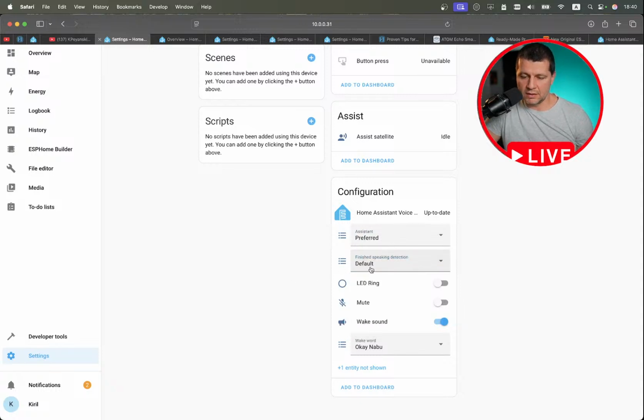I can change the finished speaking detection like the other devices, and I can change the wake word from Okay Nabu to Hey Mycroft to Hey Jarvis. And now I activated almost everything here because I set up this wake word for this device, for the Home Assistant Voice Preview.